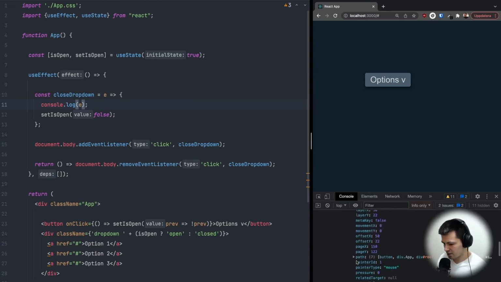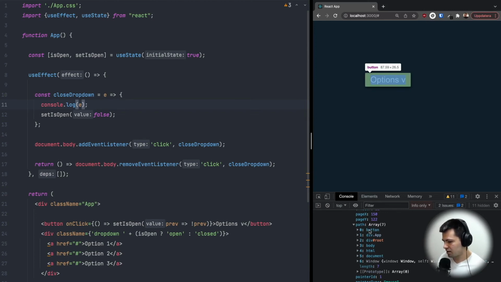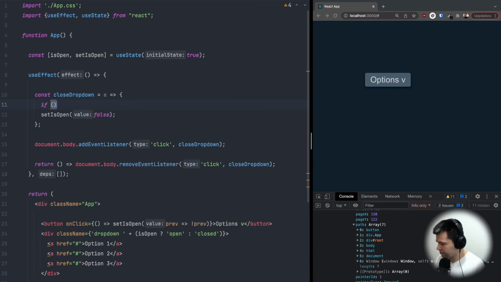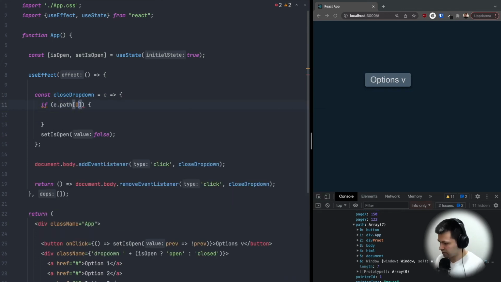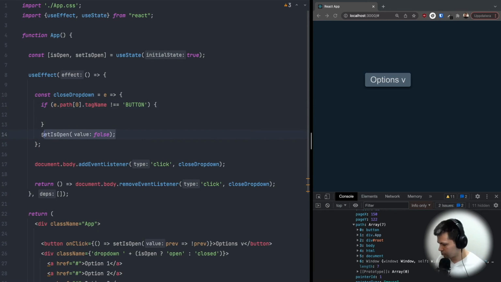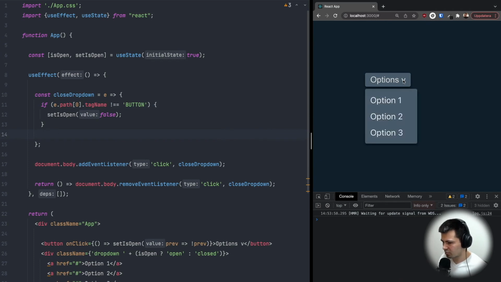And here inside we have something called path. So we can check if the path was button, and then we can exclude the button from the clicking here. We want to run this only if path of 0 is not a button. So we can do if, and here event path first element, so 0, and here tagName is different than button, then we want to run this. Now let's see. Yeah, now when we click our button, everything works. And if we click outside of the button, it also works.